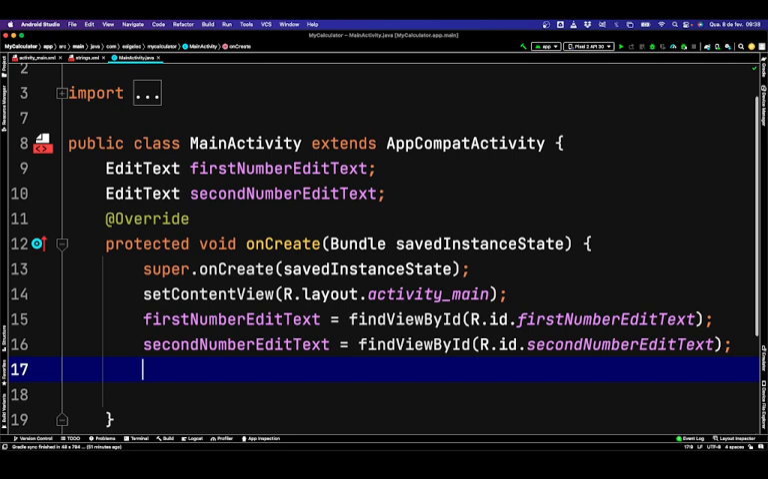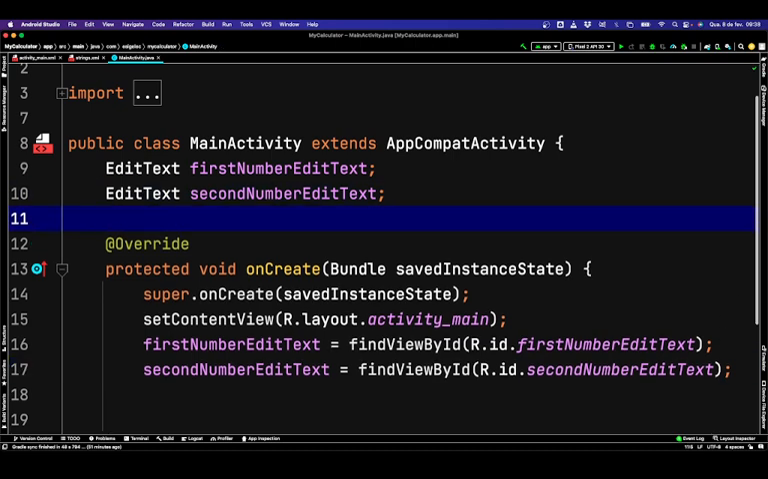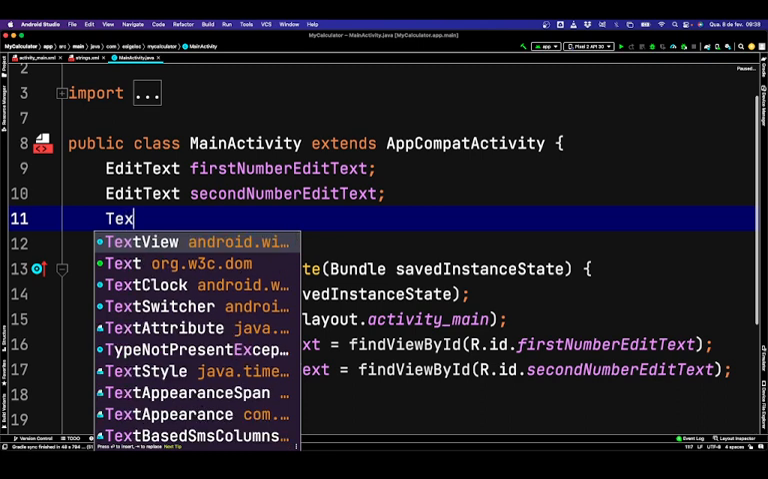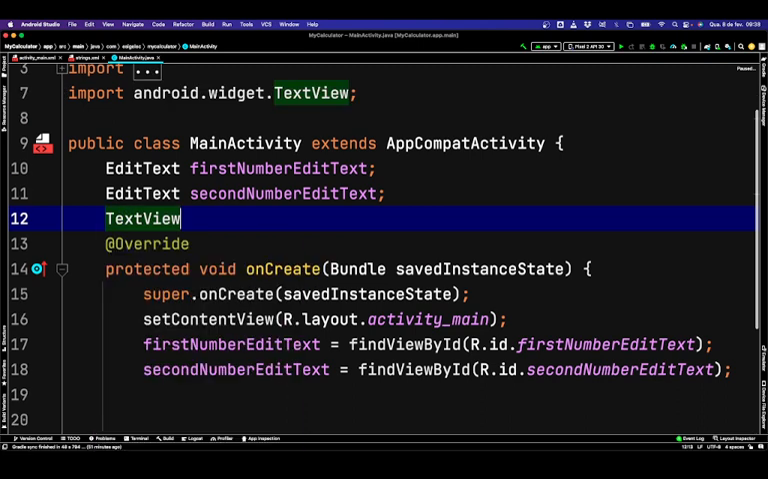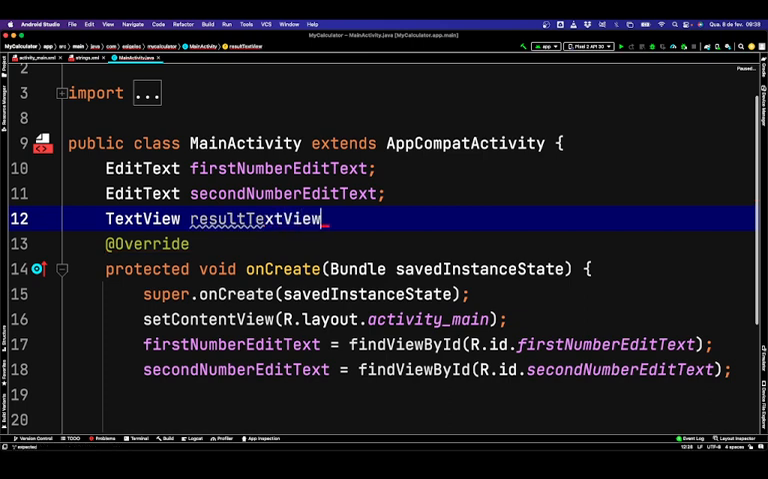And before we do the buttons, I'm going to get also the result. So the result is not an edit text, it is a text view. So text view, result, text view.